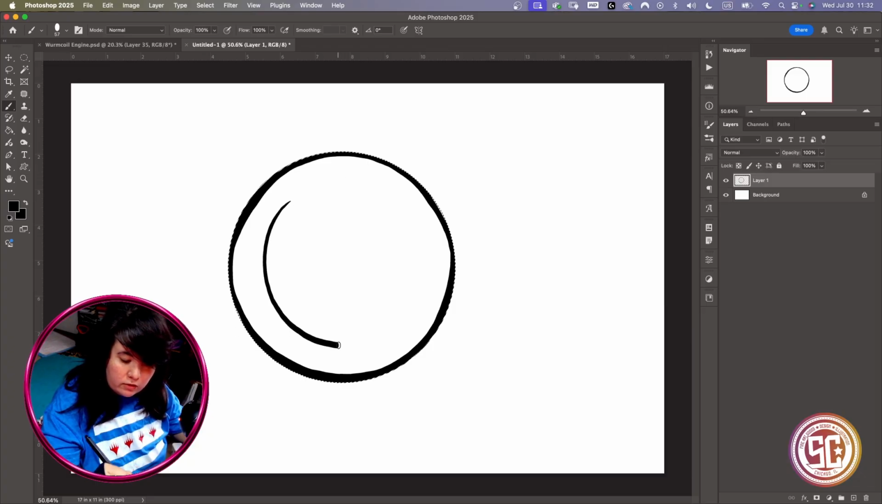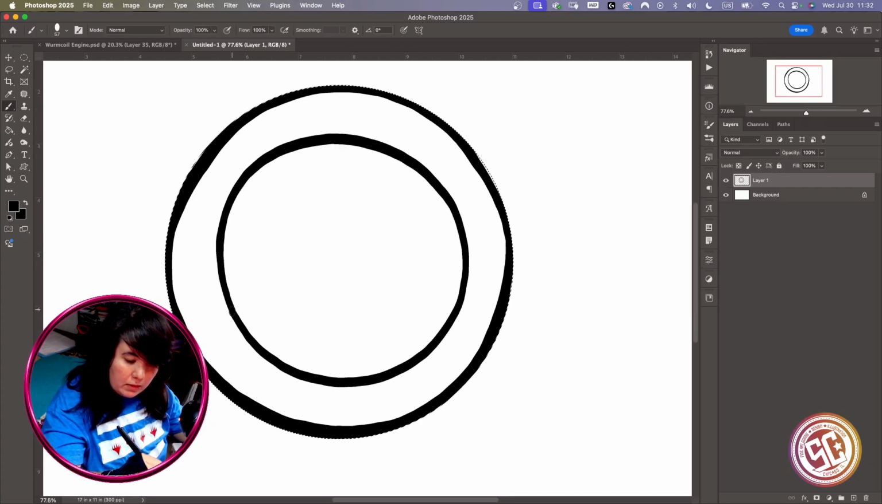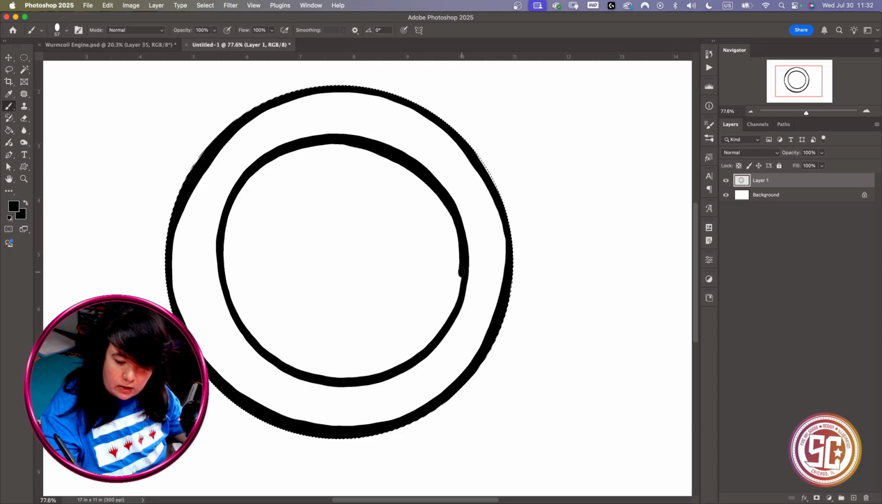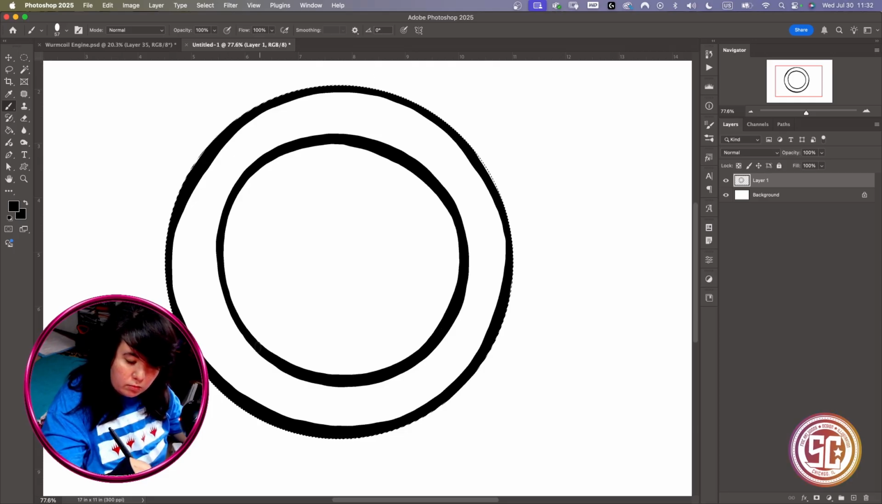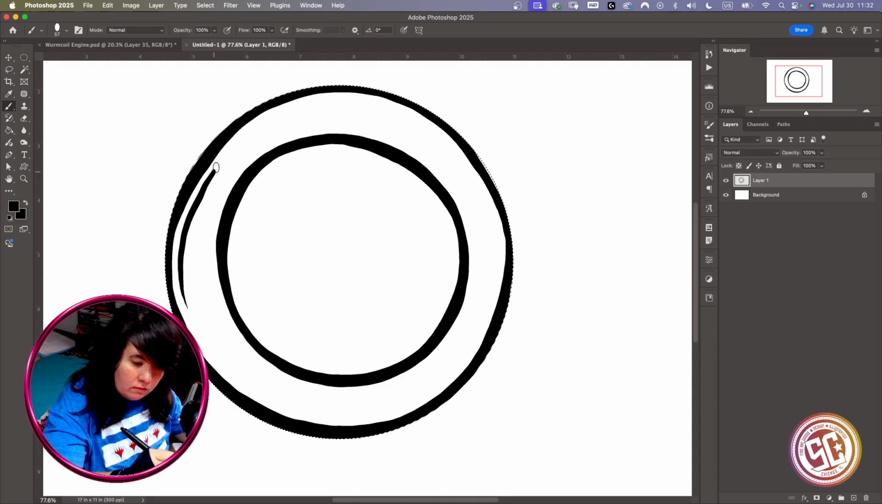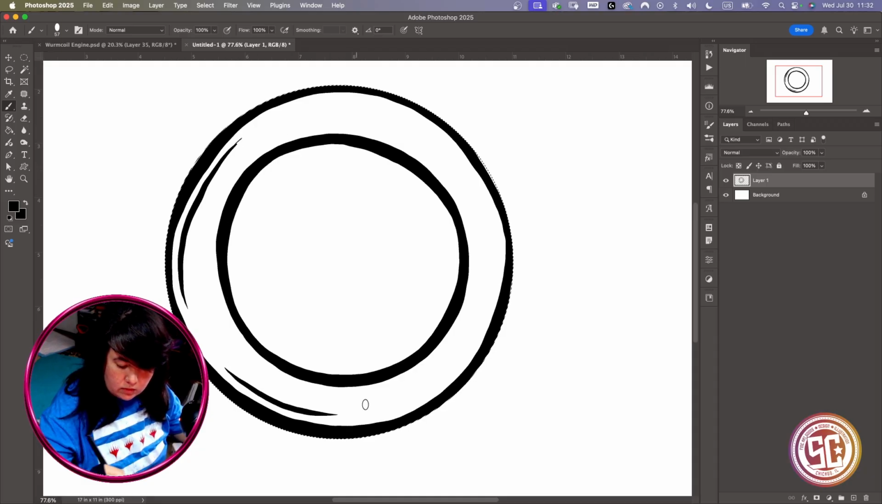Draw my inner circle, and I want it to be imperfect because this is what my drawing style is like, so I want it to match any other piece that I'm doing if I'm going to use this brush in it. I'm going to add some details that I would typically add.